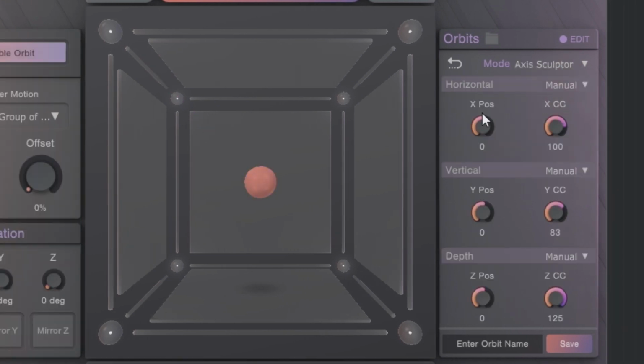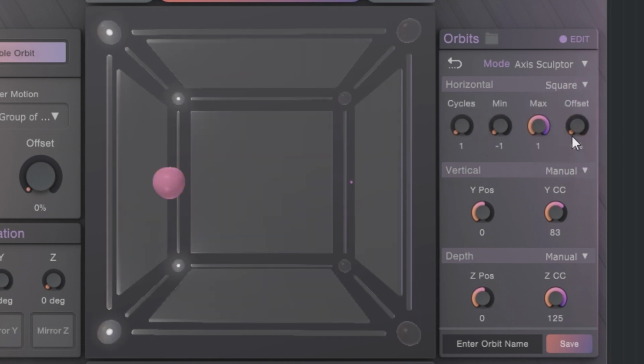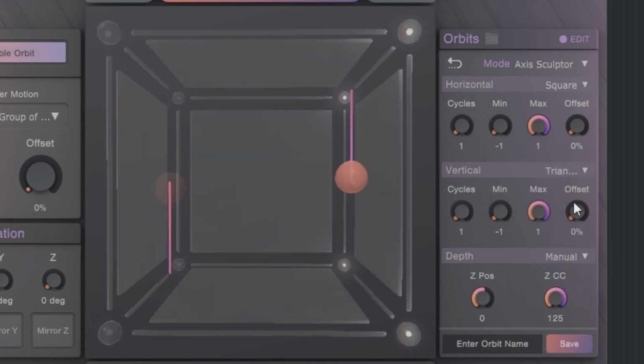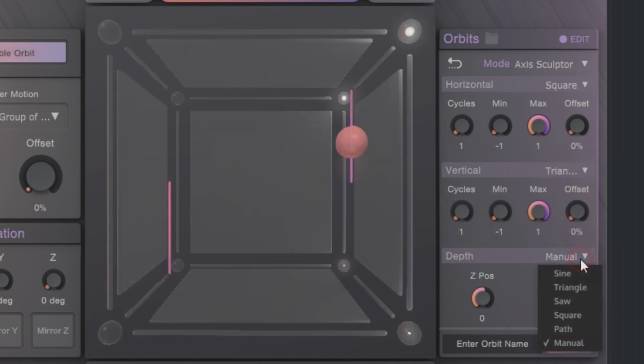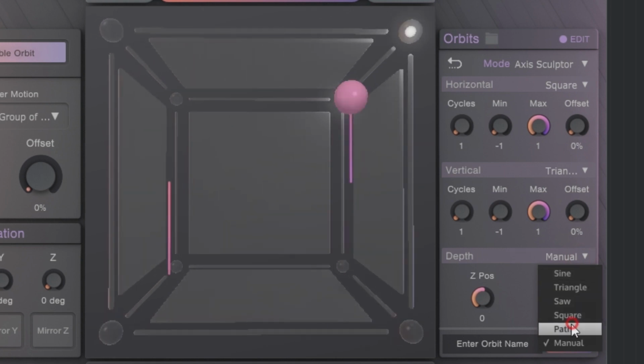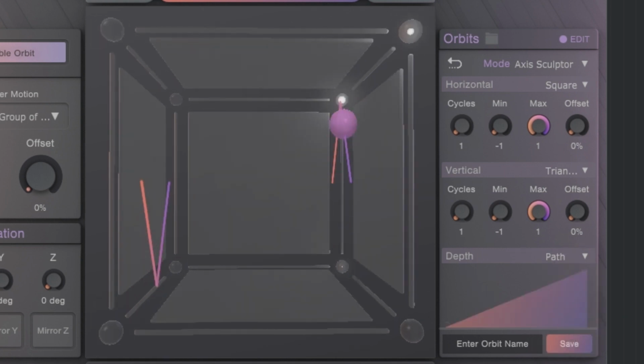Then we can also use the axis sculptor. So we can make this ball do some things along the horizontal axis, the vertical axis, and also in terms of depth. So basically the 3 dimensions. So let's go to the horizontal and then let's add a square shape. And then let's add a triangle over here. And depth, let's choose this one. Let's see what this sounds like.